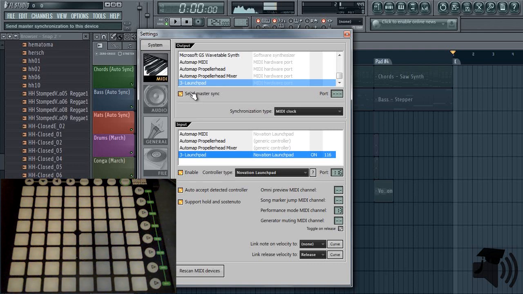Third, does the input and output MIDI port match? These two port numbers need to match in order for the LaunchPad to work properly. And finally, did you select a performance mode MIDI channel?